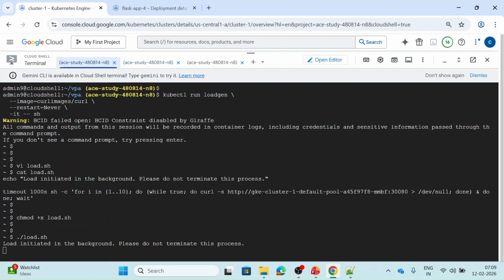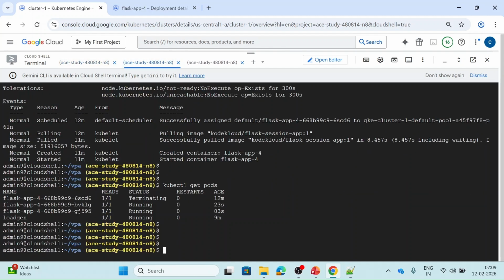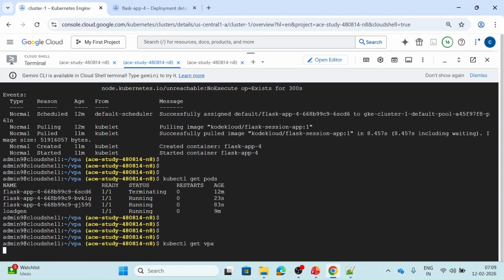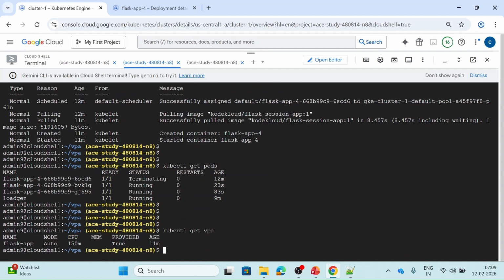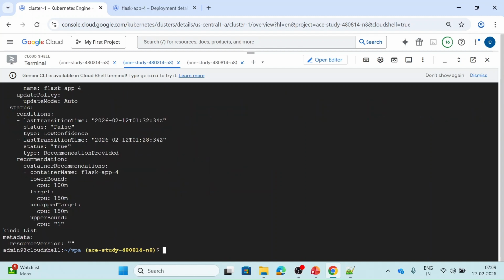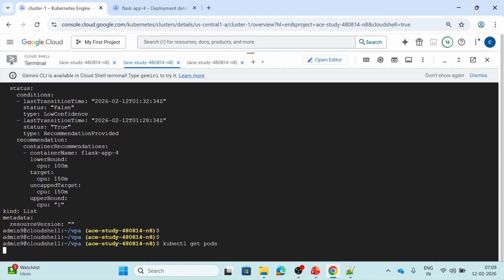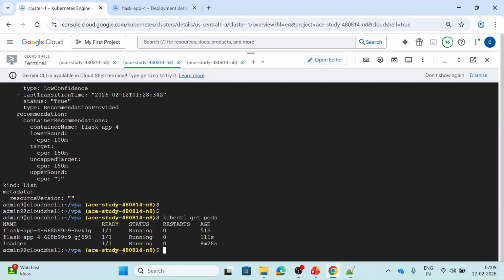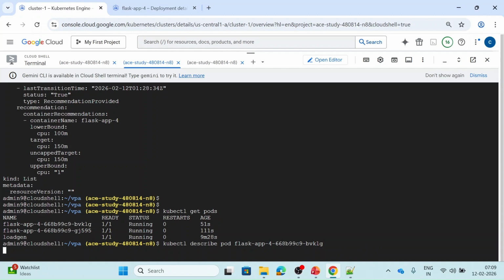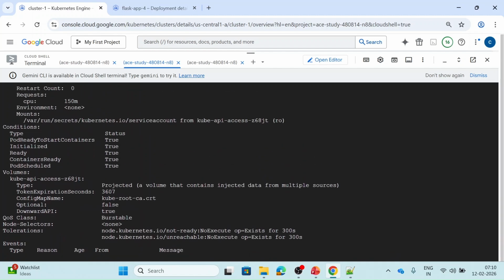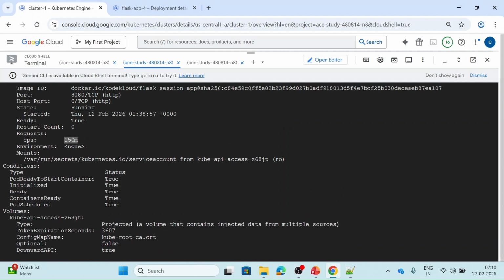And the load is still running. If we run kubectl get VPA also, let's see what it has recommended as of now. It is showing 158, and if we go with -o yaml, from here it is now showing 150 M. It just kept on increasing our load. As of now it is running with kubectl get pods. If we see the latest one, it is using 150 M of CPU. So this new one is using 150 M, and the previous one is using 145 M of CPU.